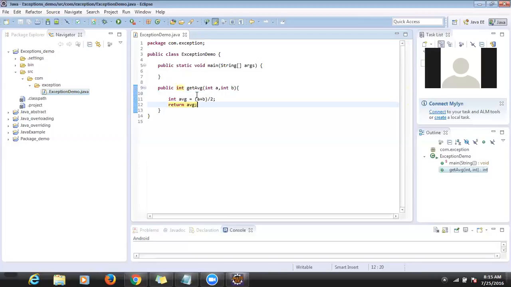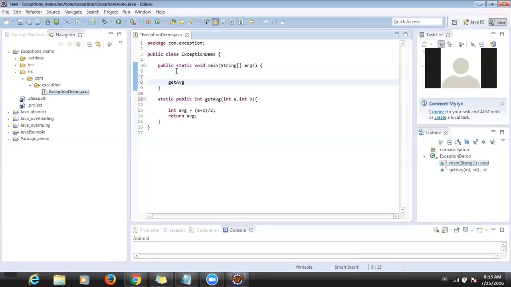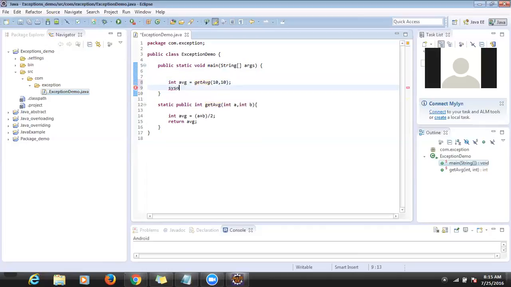Now I have to call this average method from my main method. Main is static, so I have to keep this method static here. Otherwise, I would have to create an object. So here I'm calling the average function and passing two numbers, 10 comma 10. It will return an integer avg. Now I got the average, and I'm trying to display it.